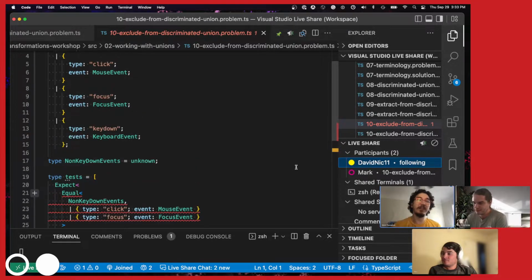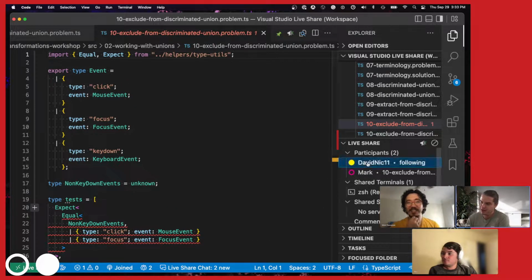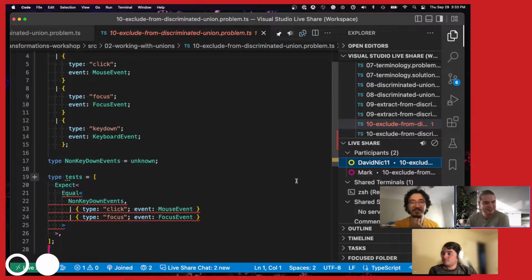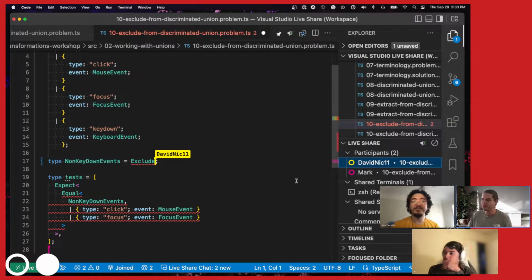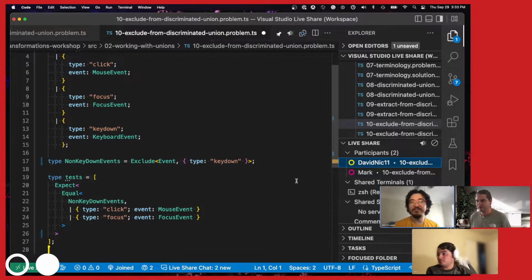See? Bam. Cool. Right. I think David, I think you're up. Non-key down events. So this one's kind of rough, huh? Let's see here. So it's like the opposite of what? Yeah, I'm looking at this and I'm thinking I just want to exclude this last one. So I think exclude is another one of those cool TypeScript utility types. I can do events, and I want to exclude the one that has type key down. Nice. Yeah, looks like that does it.